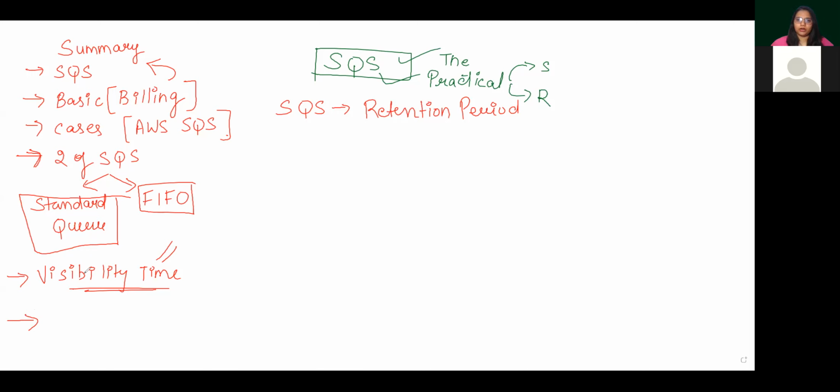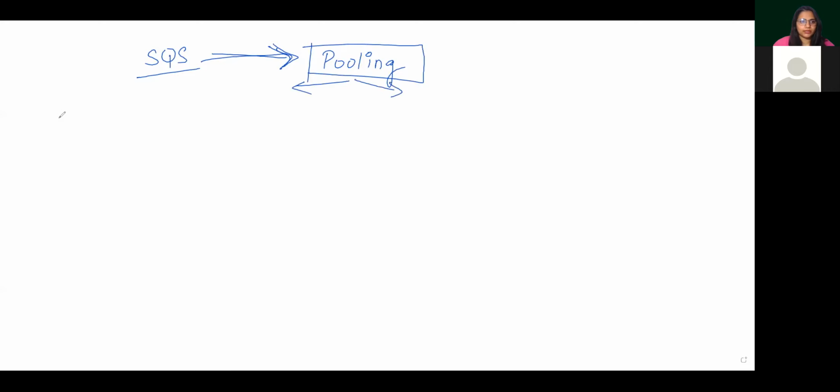So today we will start with a fresh topic called polling. How does SQS deal with polling? What is polling in SQS? Basically, polling is of two types. First is short polling, and the other type is long polling. Getting it?